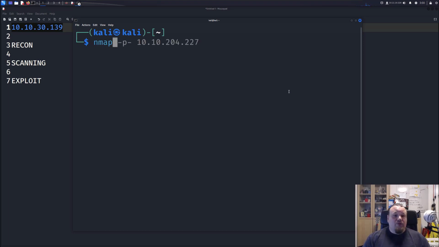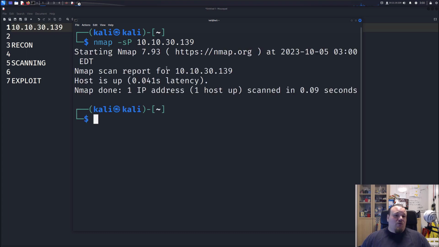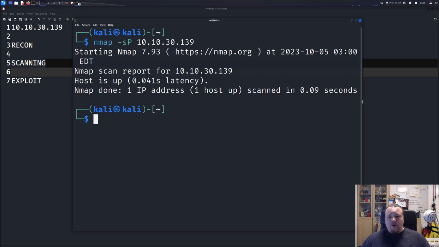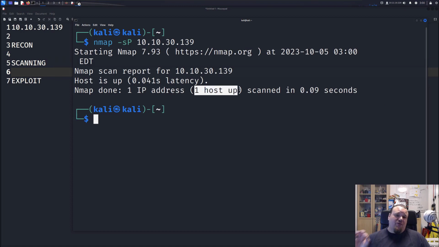You could do that by doing a classic -sP nmap scan. That's going to perform a standard ping scan. Entering that is going to give you a report back that the host is up. Right there, one host up. That is the first thing you're going to look for, right? You're going to look for that and say, okay, so the host is up. We have a somewhat okay 0.041 seconds of latency. Well, for a virtual machine, I guess this is great.